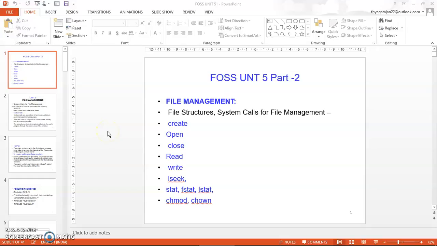Hello, good morning everyone. Today I am going to discuss Unit 5 Part 2, File Management. Here we are going to discuss some of the file manipulation system calls, like create, open, close, read, write. These are some of the file manipulation system calls we are going to discuss now.